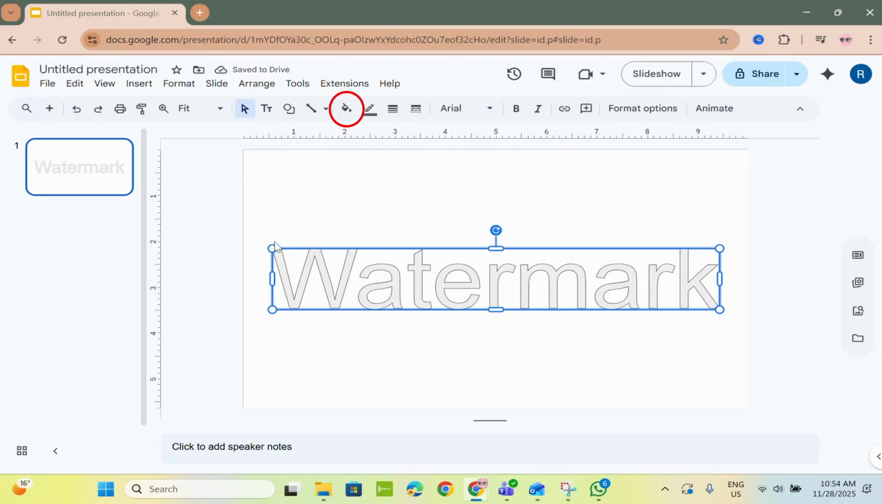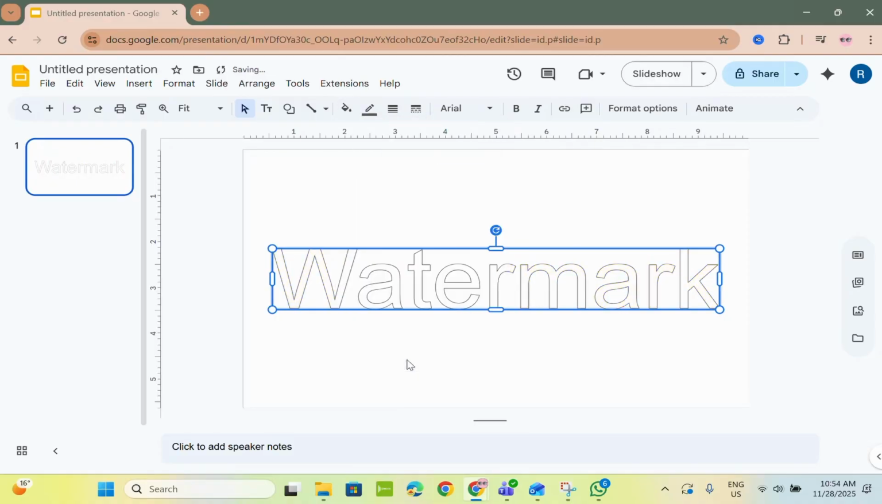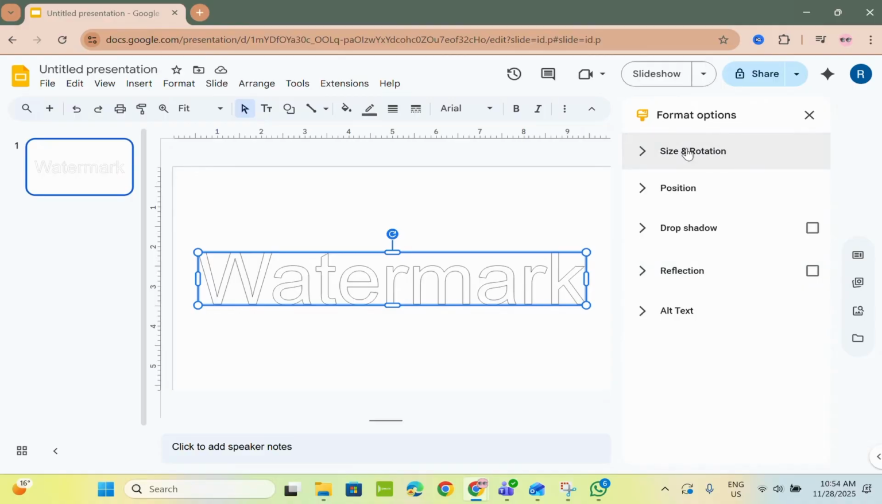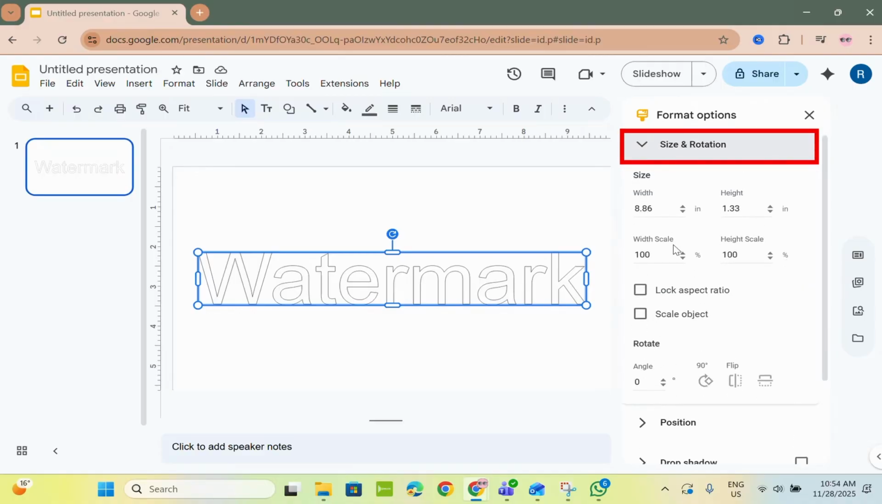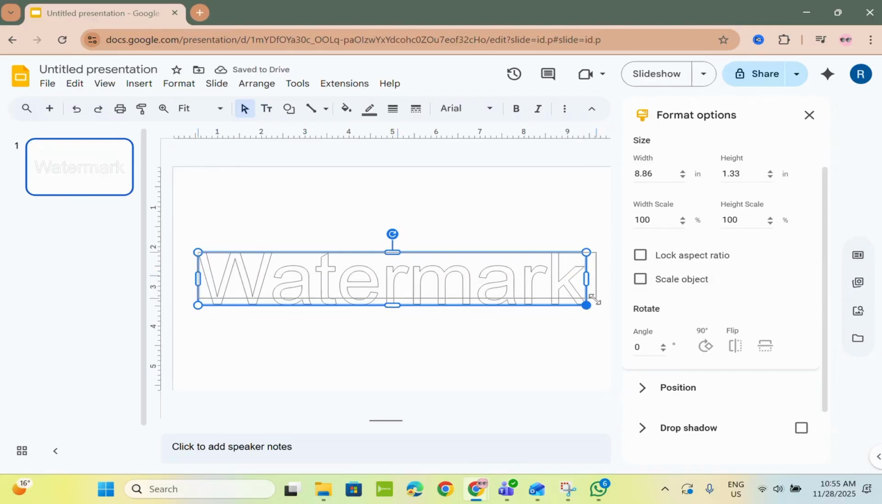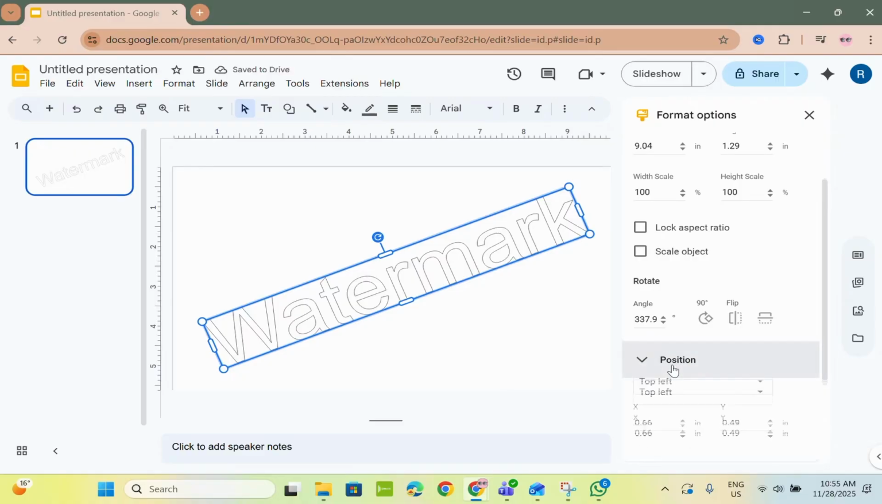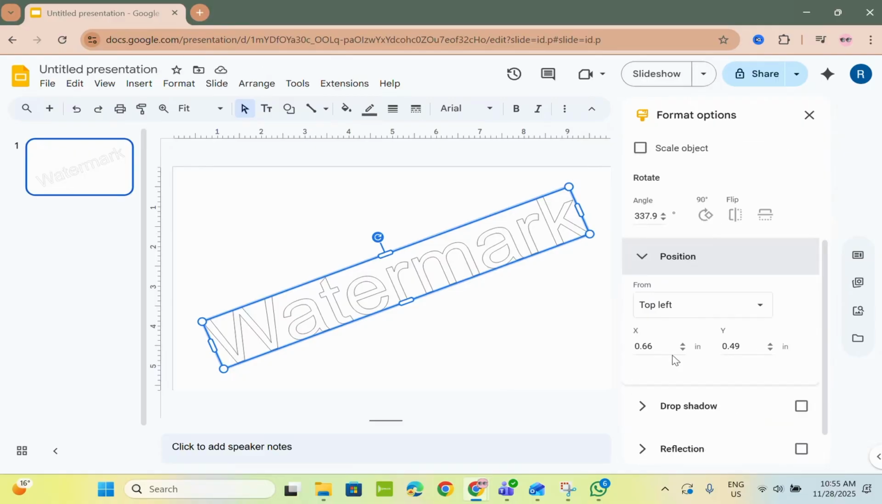Now I'll go to the fill color and you can change the color according to your wish and then make sure you make it transparent. So then go to format options and then you can adjust the size and rotation like this, or you can just move around the cursor yourself and then go to position, and you can also change the position, center, top left.